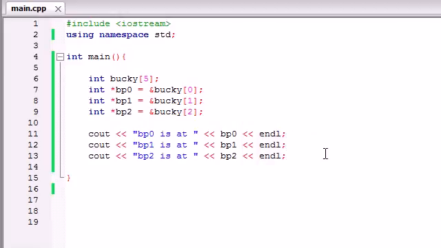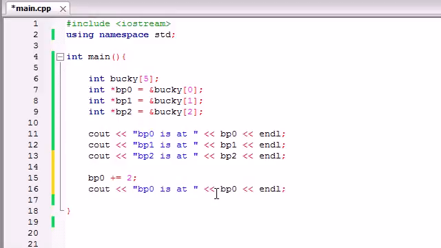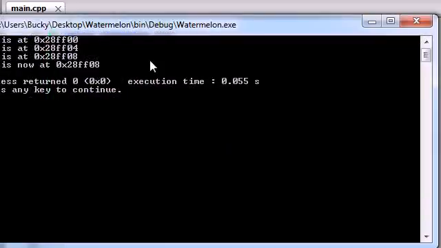So let's say we were playing around and we decided to do something stupid like BP0, and we decided to add 2 to this memory address. So let's put plus equals 2. Now let's print out the address of BP0 again and see what happens. Remember, before it was stored at the address FF00. So now when we add a 2 to it, we should probably be expecting this to be at FF02. But let's run this and see what happens.